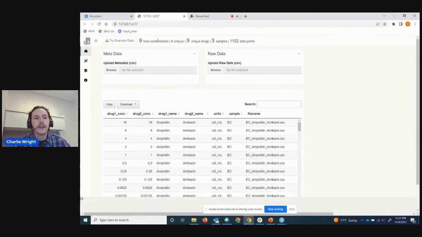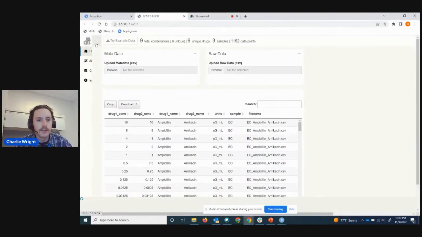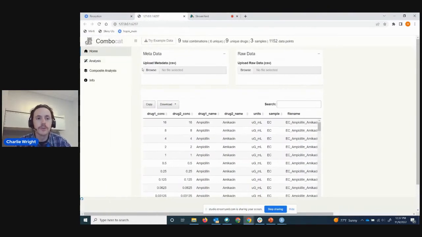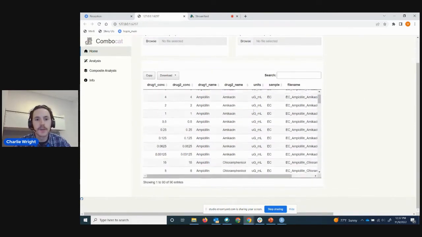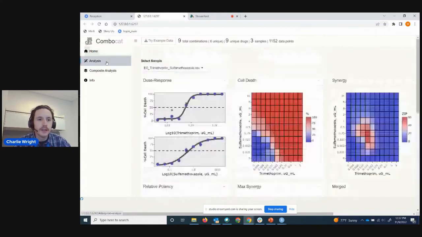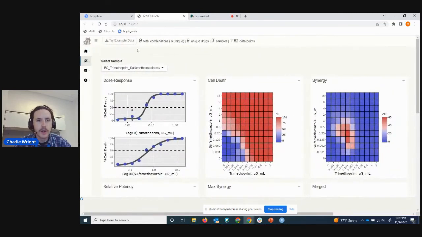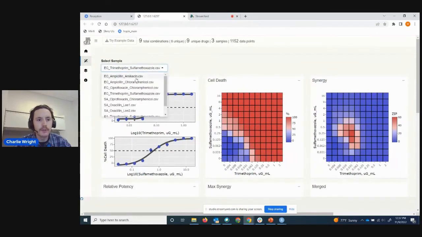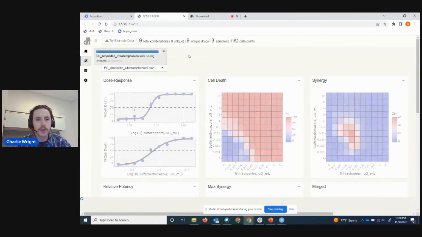Okay, so here's just an example of this here, the ComboCat tool, where I've just clicked this button to load in some preloaded data, and you can see the metadata pops up. It's 9 different plates of combinations. If you click the analysis tab here, what you do is we have a drop-down list that can render all of this information for any sample that you choose.